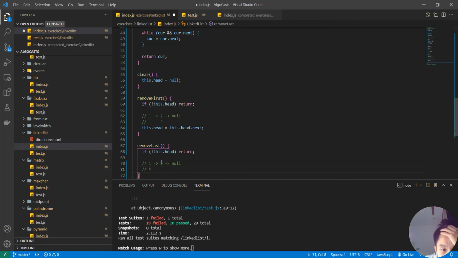In order to remove last, we must reach the previous node of the last, right? If this one is last, then we must come to the node before it and change the pointer of this node to null. So removing is simply pointing the next to null.